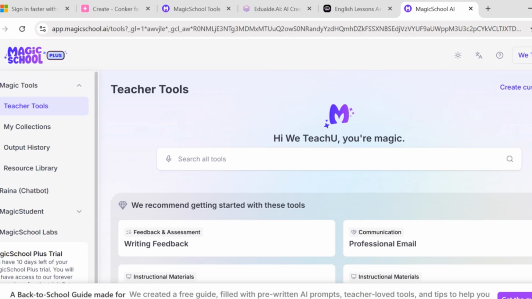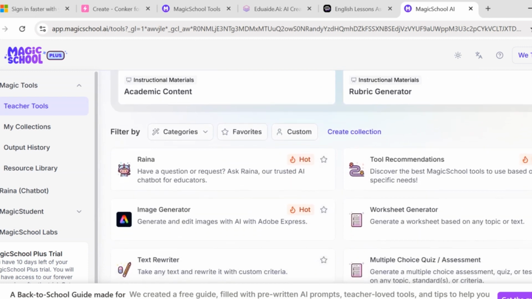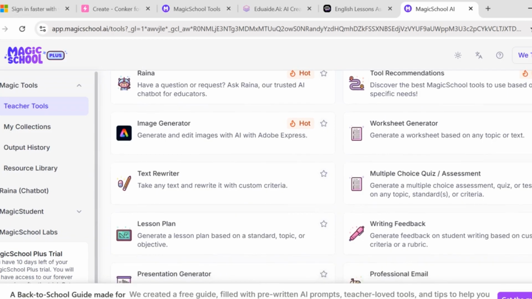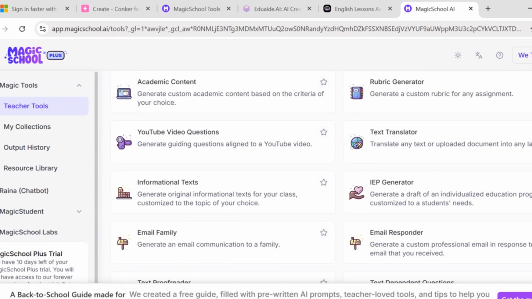Now let us explore the teacher dashboard. This dashboard is your command center, where you can create your lesson plans, your activities, and explore ready-made lessons. You can also track student progress and see which activities are more engaging to you.